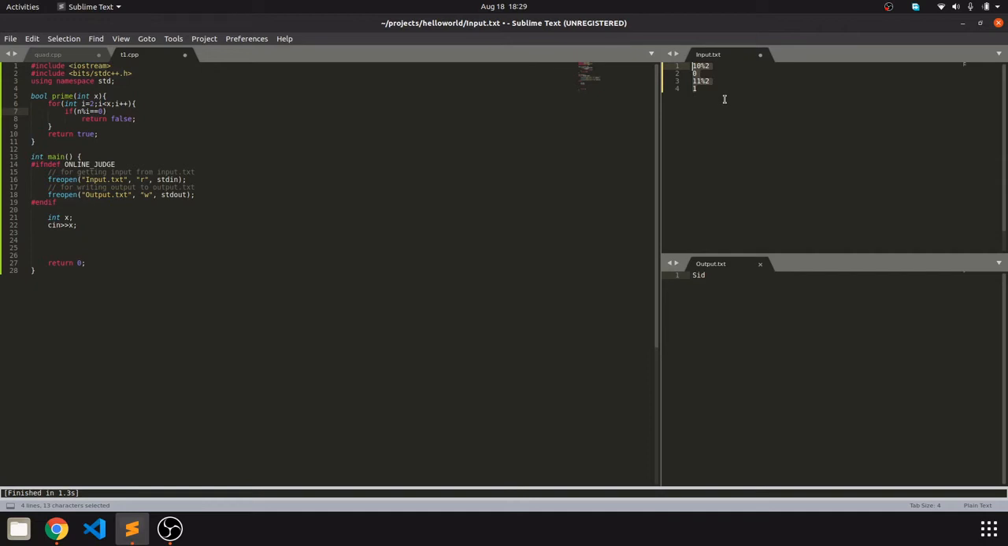Okay, so if the number itself is divided by i, and if the remainder is 0, then it is a divisor. This line means that if i is a divisor of x, it would return false, meaning the number isn't prime. And after that, if it isn't executed, it would return true. Okay, now int x, if prime x is true, cout.